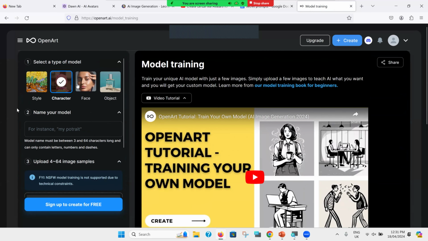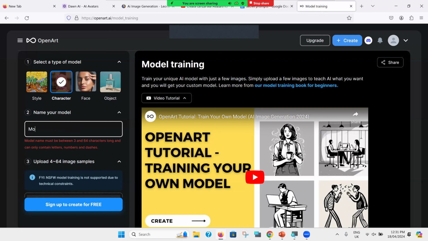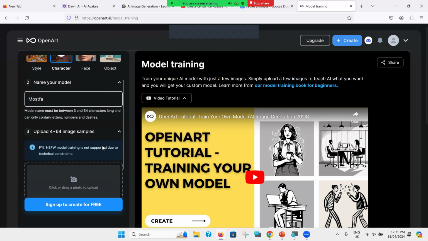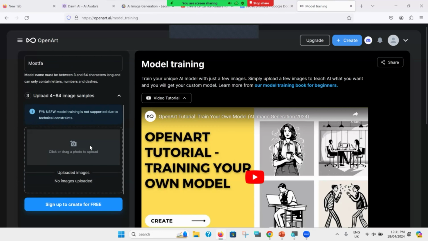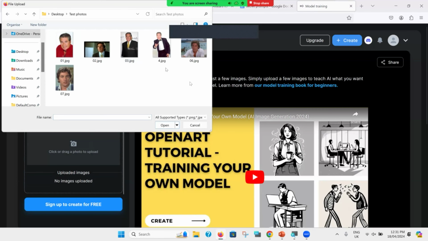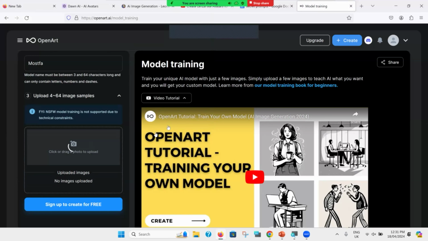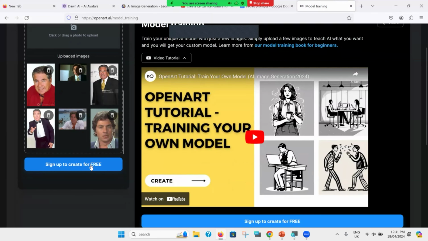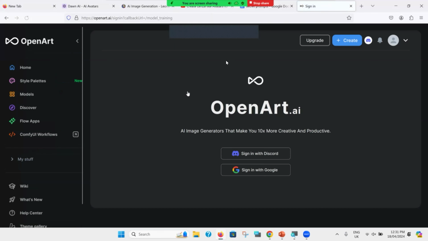So I'll just open this one and try to select the model type, a character, and call it Mustafa, or maybe he has a problem with the actor. And here, let's upload the photos. I hope it accepts all. And yes, it accepts all, and let's sign up with Google.